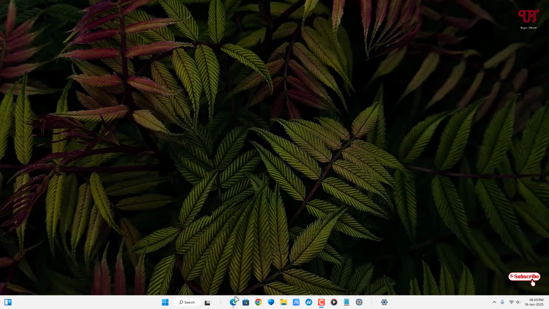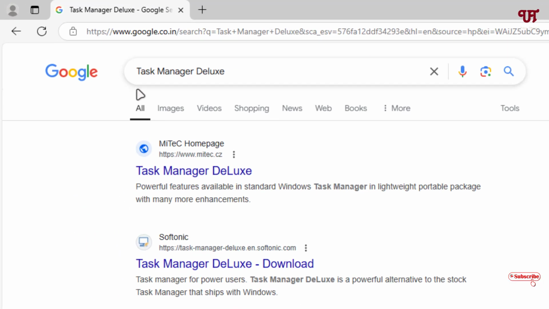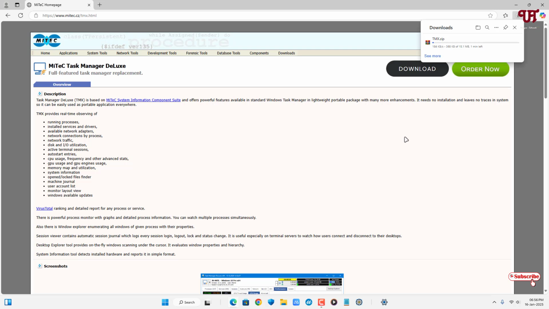So firstly, just open any web browser and Google search for one application named Task Manager Deluxe. On the first listing you will see its official website. Just click on it. Now click on this download now.